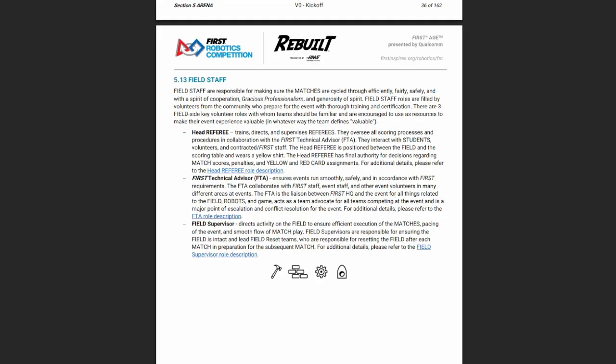Head referee trains, directs, and supervises referees. They oversee all scoring processes and procedures in collaboration with the First Technical Advisor, FTA. They interact with students, volunteers, and contracted FIRST staff. The head referee is positioned between the field and the scoring table and wears a yellow shirt. The head referee has final authority for decisions regarding match scores, penalties, and yellow and red card assignments. For additional details, please refer to the head referee role description.